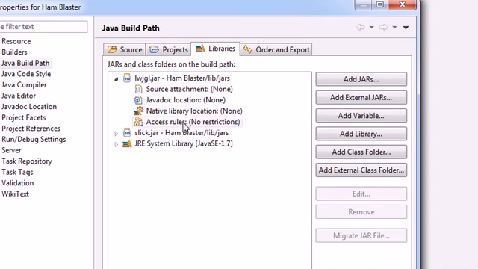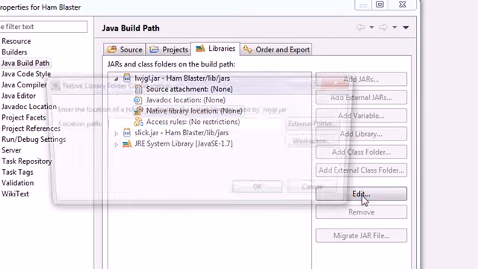And once you do that, you're going to have four options to choose from. Go ahead and select Native Library Location. Now, by default, right now, it should say None in parentheses. So go ahead and highlight that. Now, once you do, every button on the right hand side is going to be grayed out except Edit. So go ahead and click Edit.